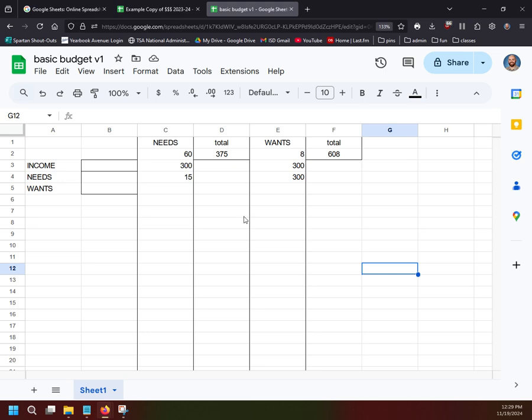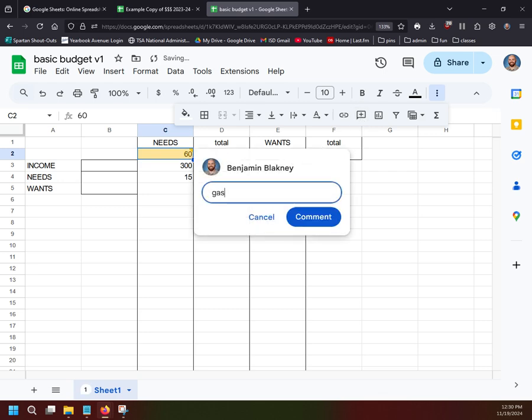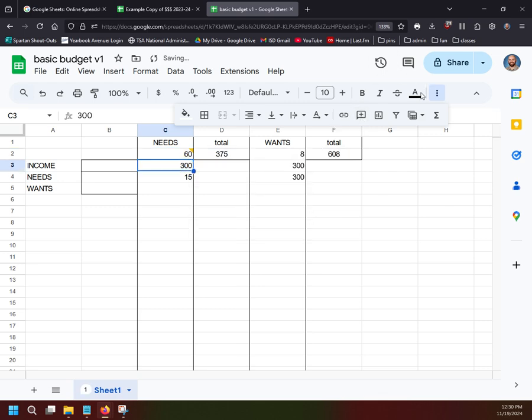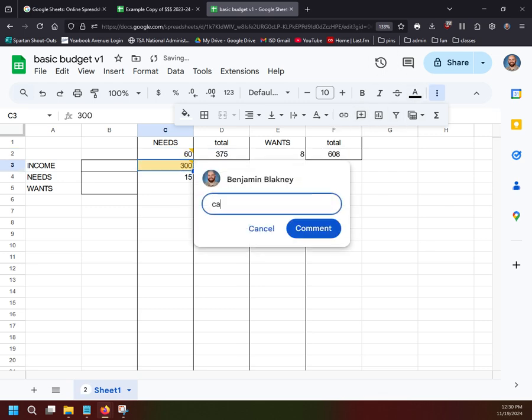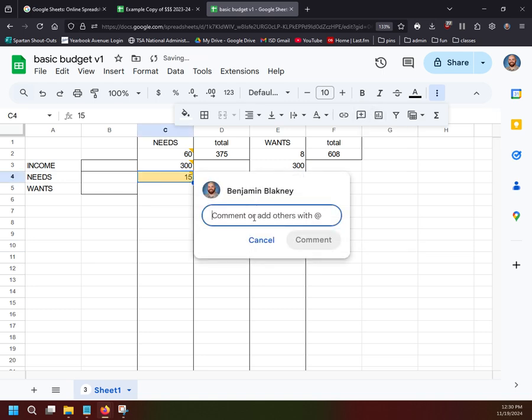There's two ways you can label your spending. You can use the comments on Google Sheets, which I find kind of annoying to use, but they are an option. If you click on the three dots, $60 was for gas. We click on the 300, that was for a car payment. And what was the $15? It was fast food. We'll just put fast food.